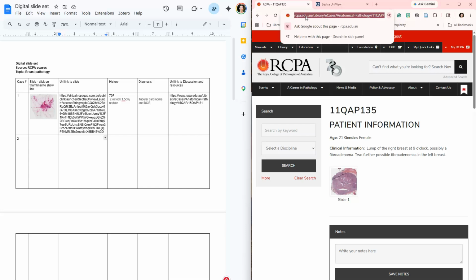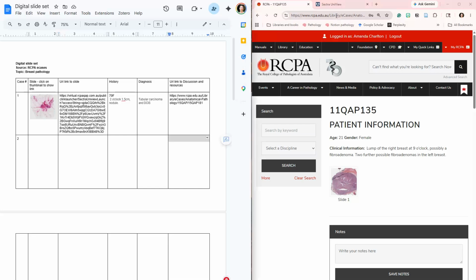Notice it starts with RCPA, library, ecases. So I'm going to copy that. So Control C for copy. And then over in the cell, I want to do just keyboard command, Control V for paste. Next thing, I want to put the diagnosis.